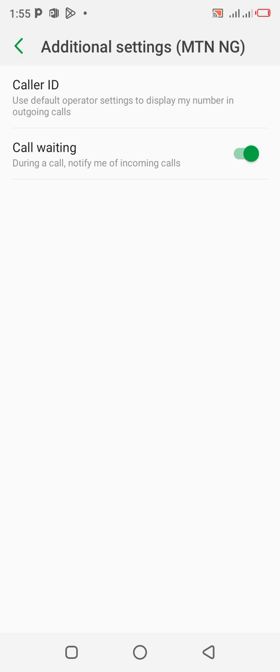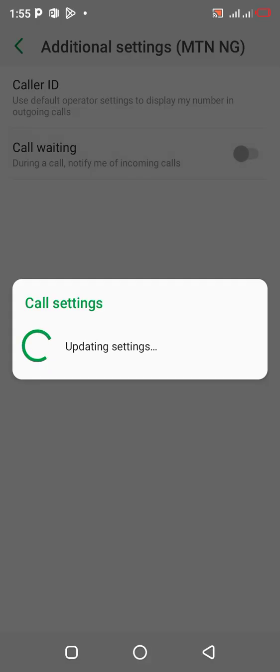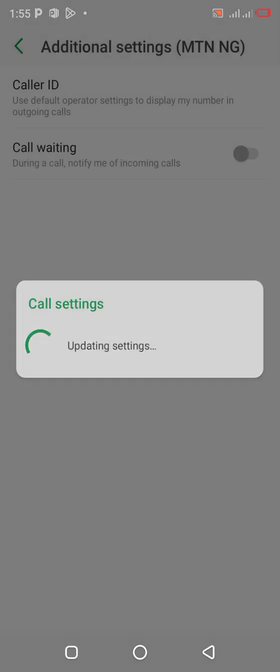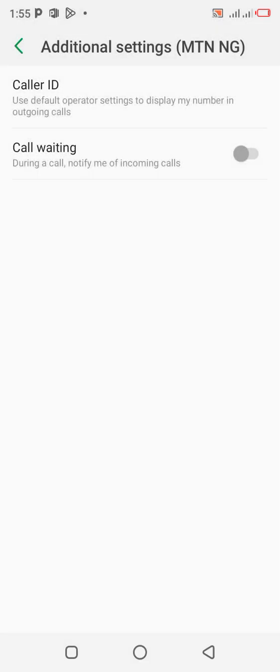Now if you want to turn it on, you can see my own is on now. If you are calling me now, another call will still enter my phone. But if you want to turn it off, you have to click this green button by the right side of the screen now, like this. It will load like this. Allow it to load and update it. Now it has updated. I have turned off or I have disabled call waiting.